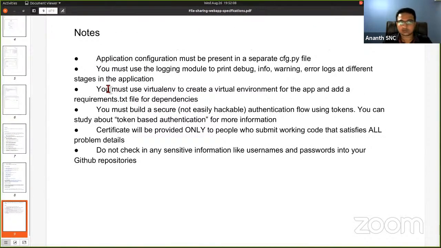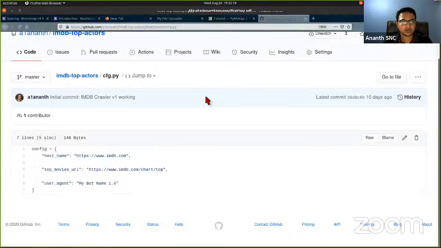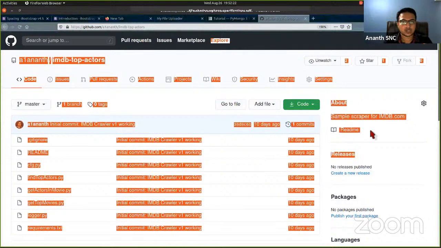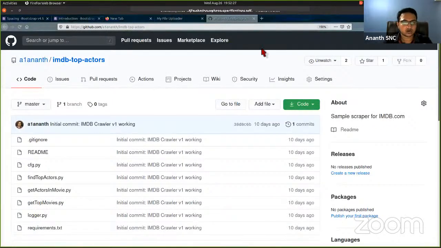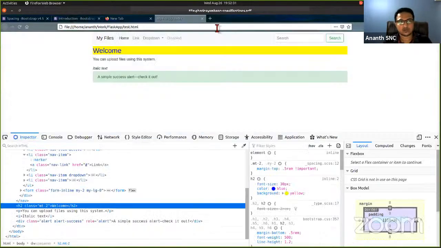Okay, and so this is one important point: you must create a virtual environment for the app and add a requirements.txt file for dependencies. So rather than just jumping into code and starting with main.py, directly starting with the starter code, the first thing you'll have to do is create a virtual environment for the project.